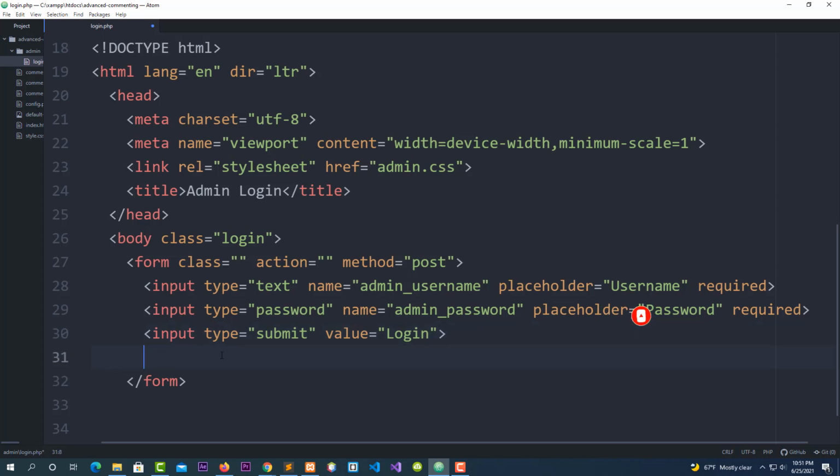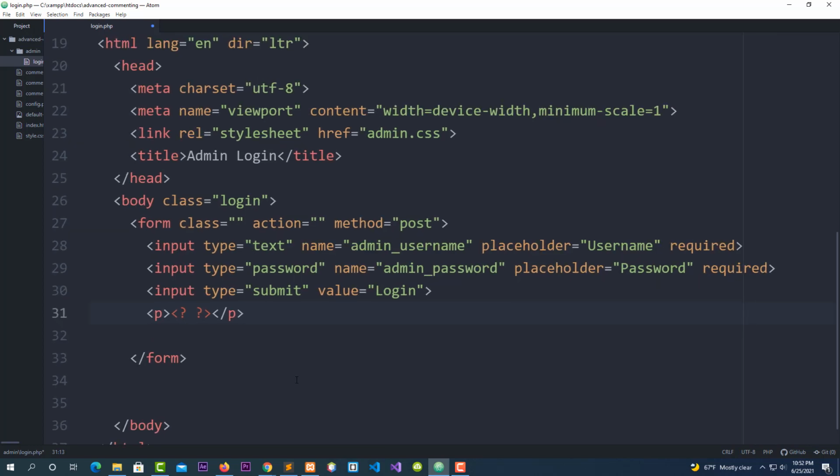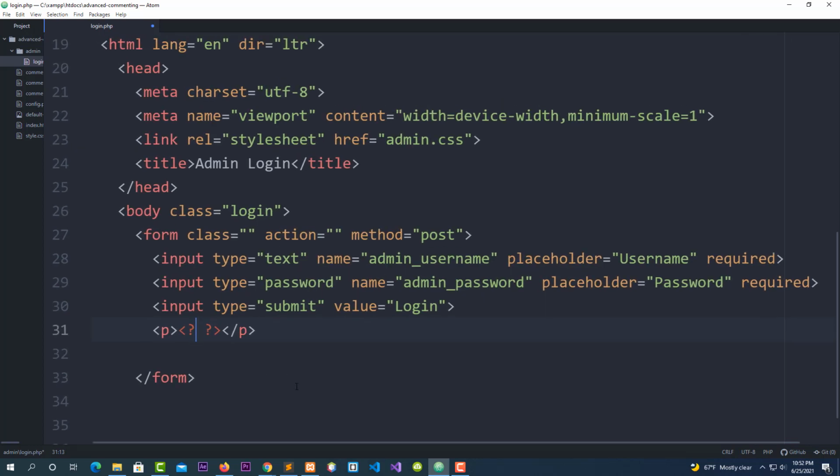Also, I'm going to pass my message here in case the admin forgot to put the username correctly. I'm going to use a P tag and pass a PHP. Let me pass it like this for you. This is the opening and this is the closing. Let me increase this so that you can see what I'm doing. I'm going to say echo my message.